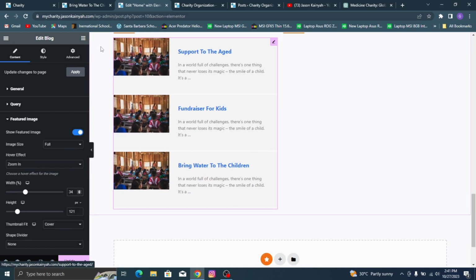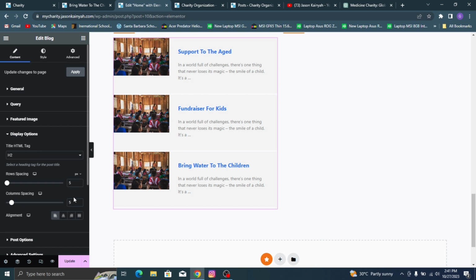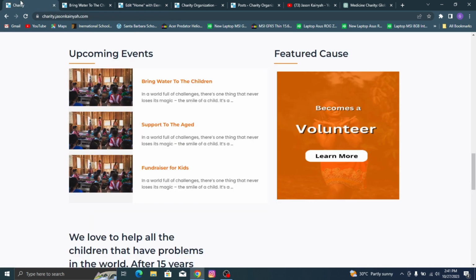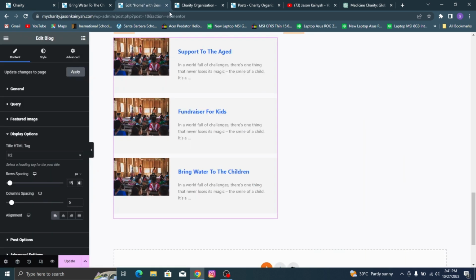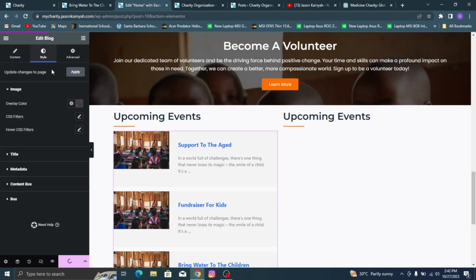So now that this is okay, we can go away from the featured image section, then go to display options, then let's see, is it row spacing, and we'll increase the row spacing to like 15. If we look here, yeah, I feel like the row spacing is okay. There's a decent amount of space between each of the posts. So I'll just decrease this to like 3 a little. So now that that's done, just click update, then move over to the style section.